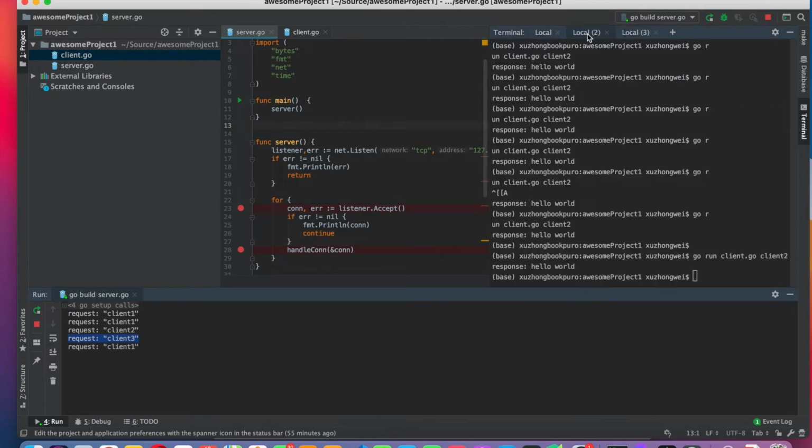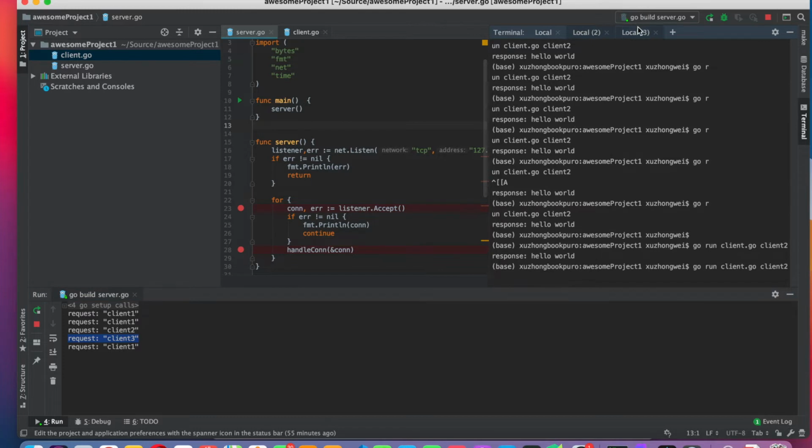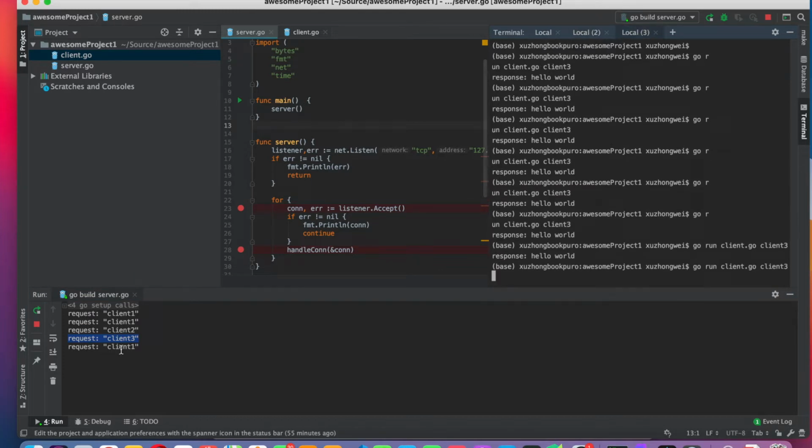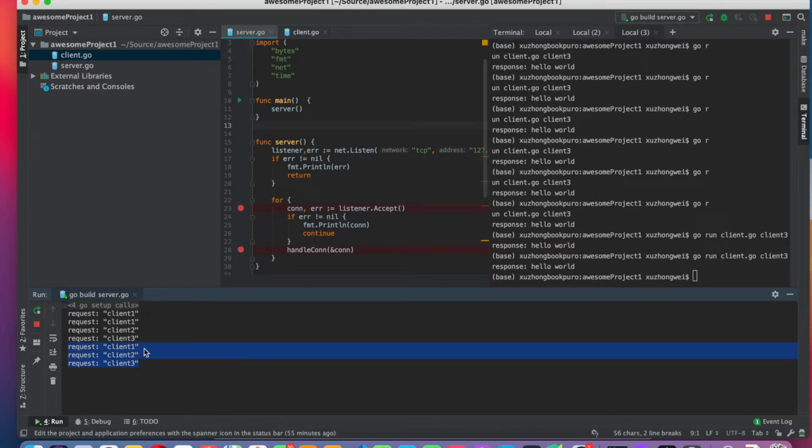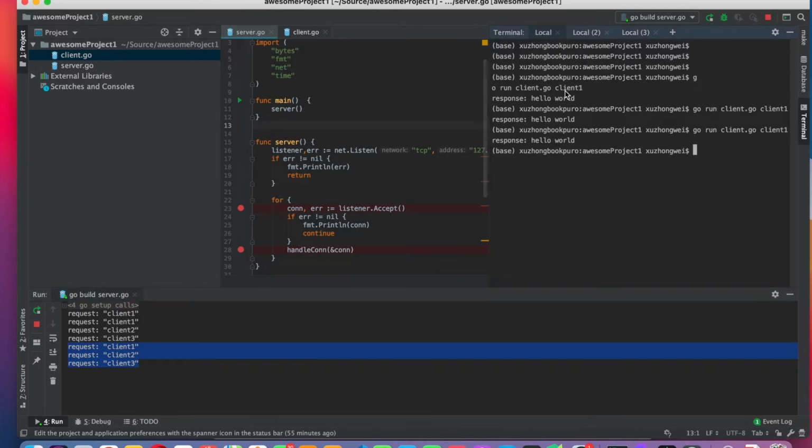1, 2, 3. You can see that the requests from our client 1 to client 3 are outputted with a log in order, the same as the order of the requests sent from our client side.